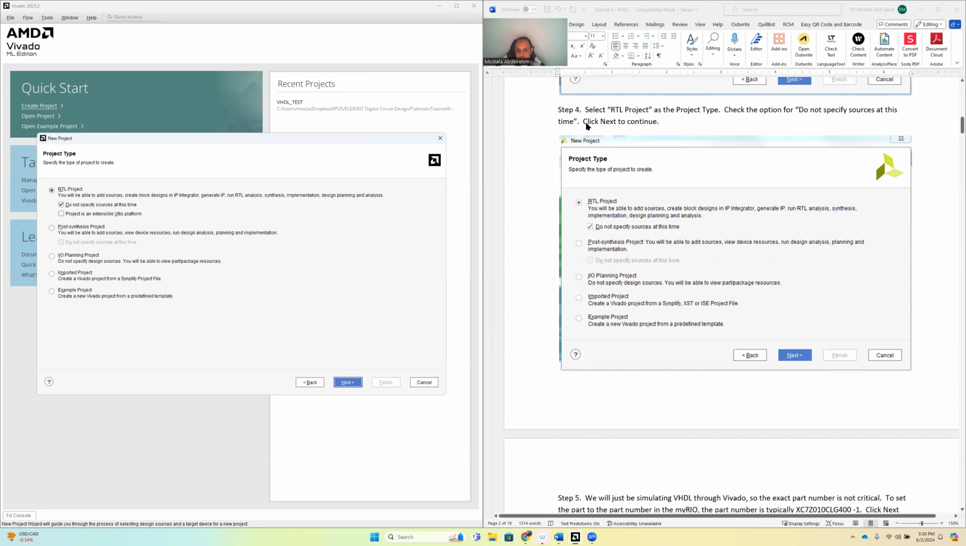Step 4 here, select RTL project, which is already selected. It checks the option for don't specify source at this time. So we should check here the box, and it's already checked. And we click next.